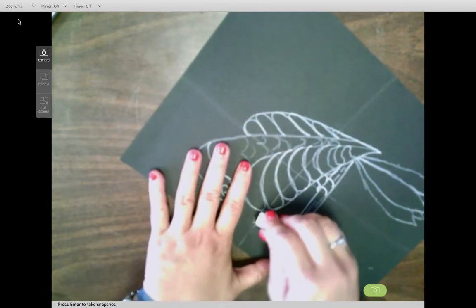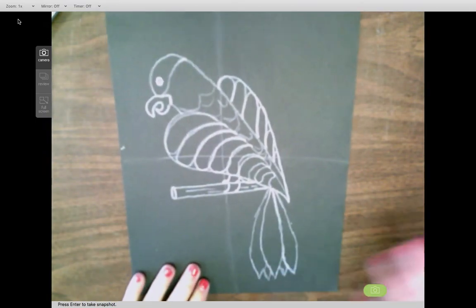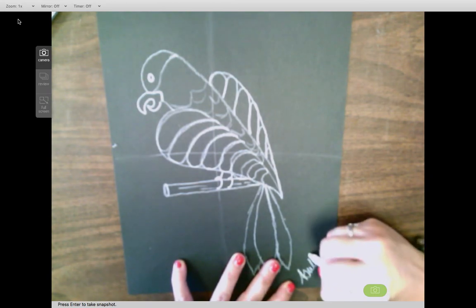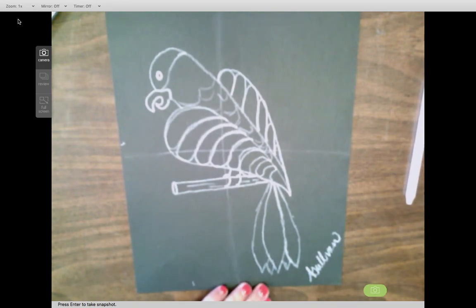All right. Final steps, make sure with any artwork you sign your name. And now you have your own Bonito the Parrot.